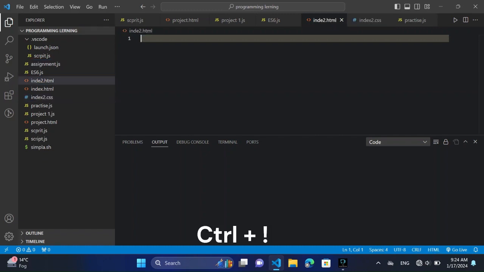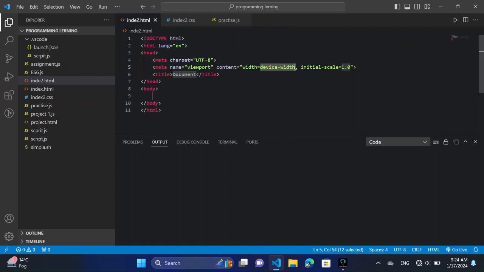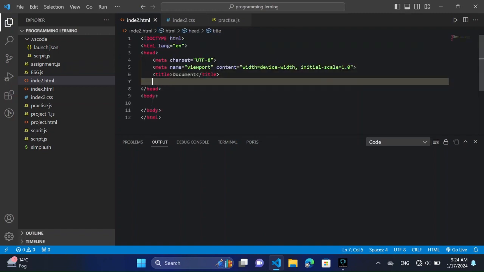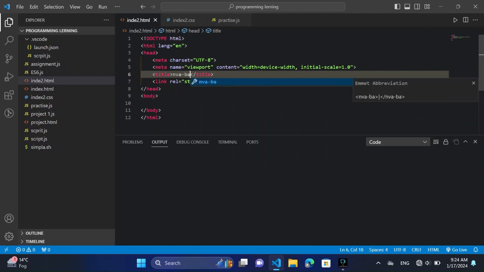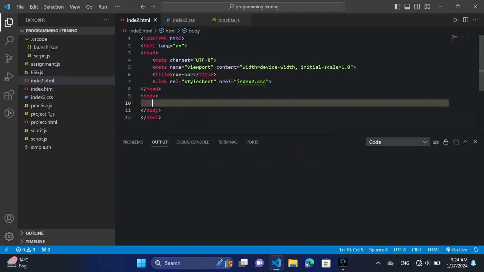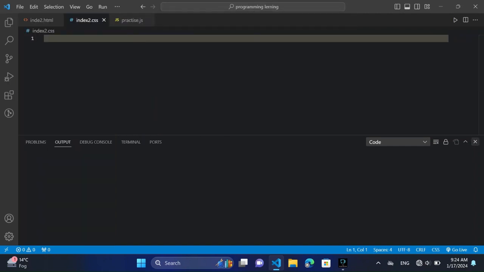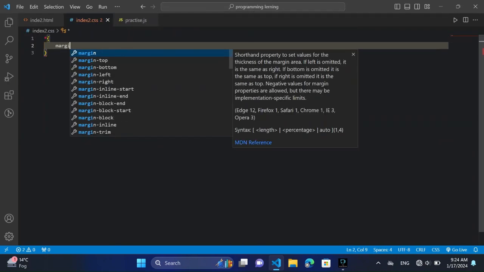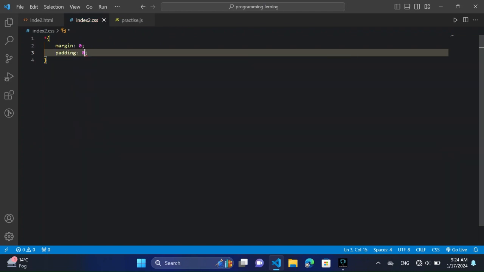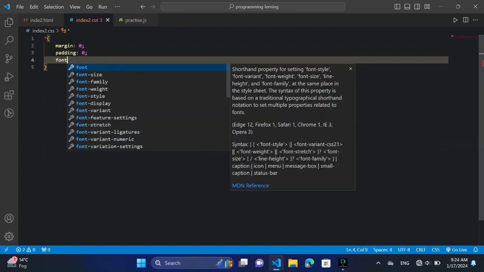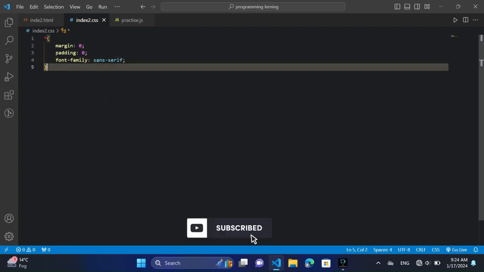And press Ctrl plus exclamation mark. And link to the CSS file. Add a title. Write some code in the CSS file. Write some code to make the menu bar.